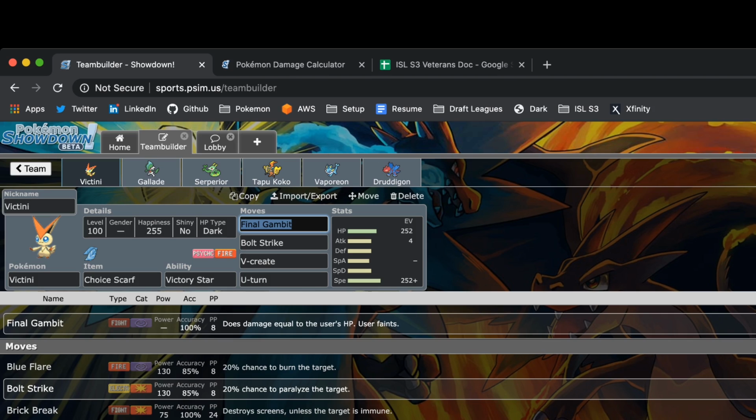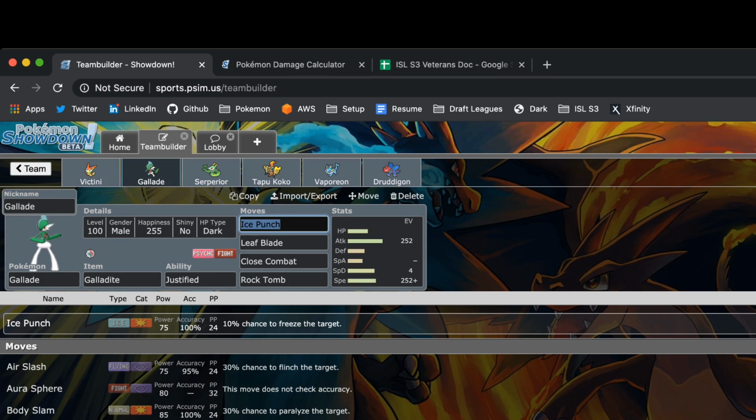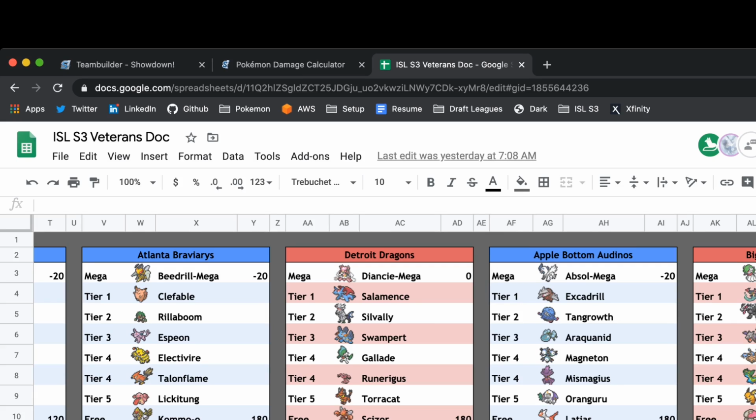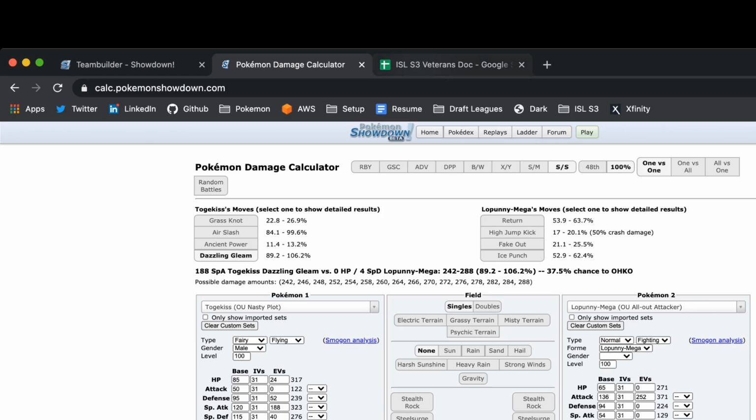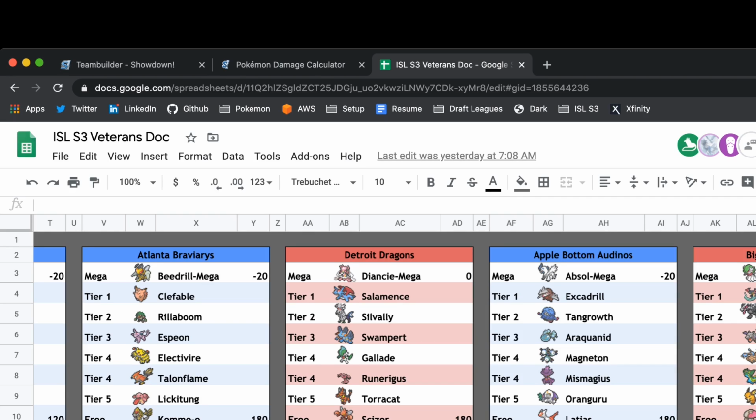Obviously, Victini with V-Create. Next, we got the Mega Gallade. Again, justified. Want to make sure that we, at worst, speed tie with the Mega Diancie. We're running Ice Punch for coverage on the Salamence and the Rotomoe and the Runerigus. We've got Leaf Blade for the Swampert and the Runerigus and the Diancie. Rocking Close Combat for STAB and Rock Tomb for the potential Charizard and Torracat, it hits.